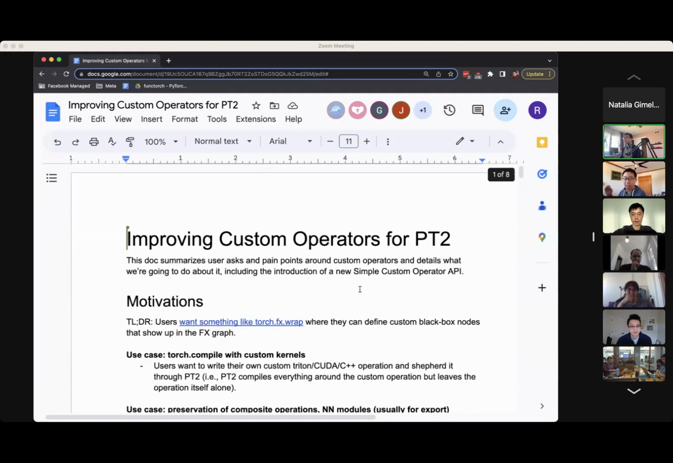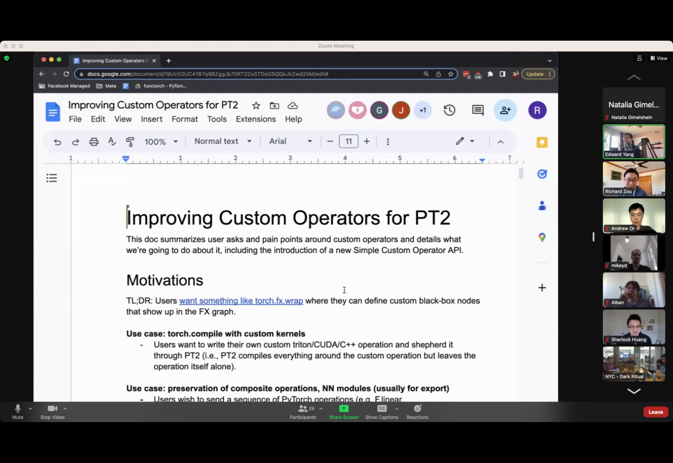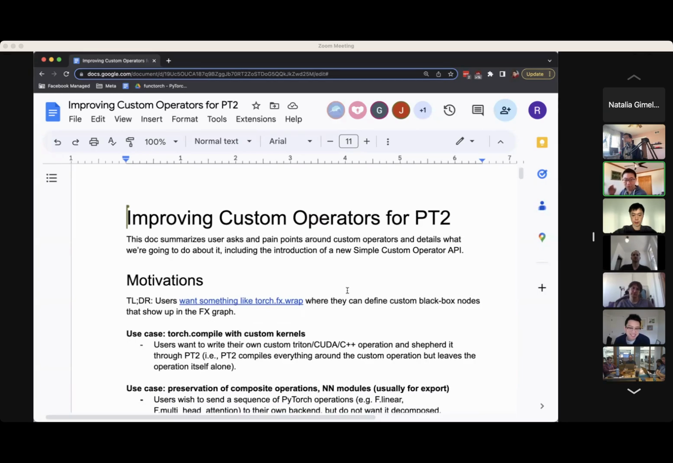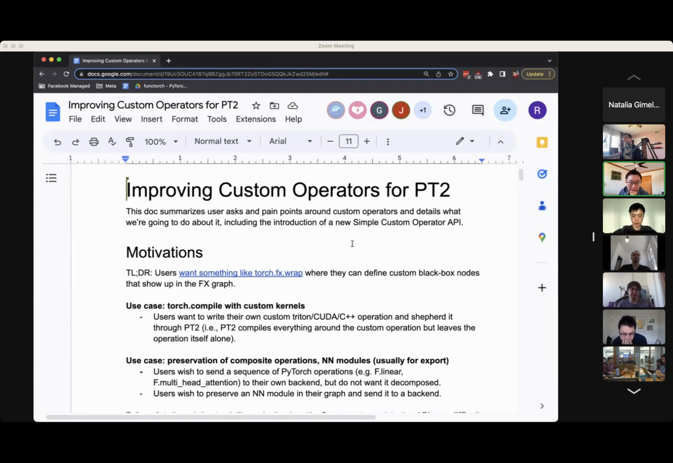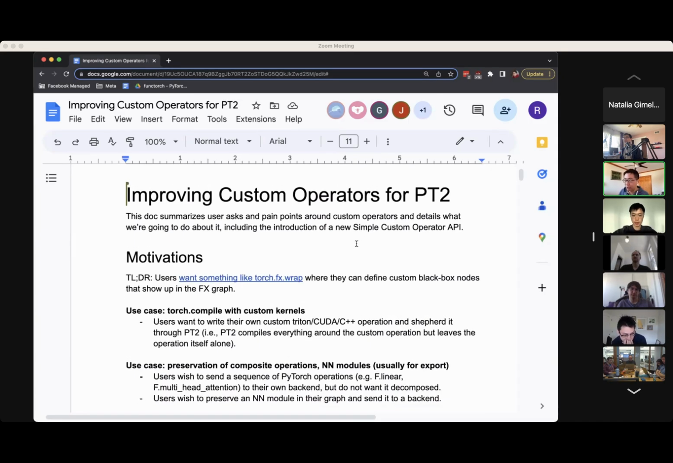Yep. Cool. So I'm going to talk about improving custom operators, in particular for purposes of PT2. So we're just going to walk through this doc. It's a couple of pages long. Feel free to stop me at any time. I'm mostly looking for design feedback on the later sections. So let's start with some motivations.